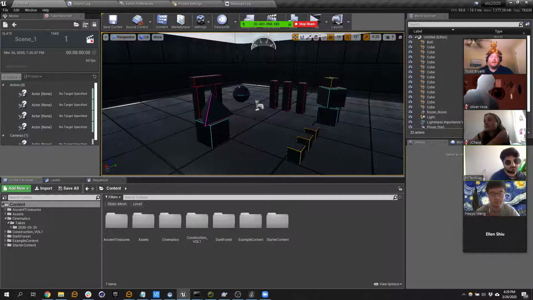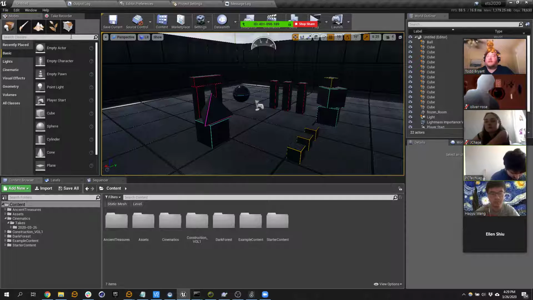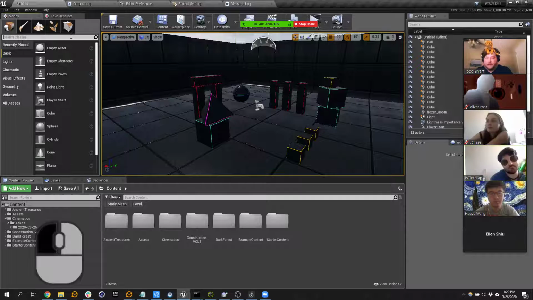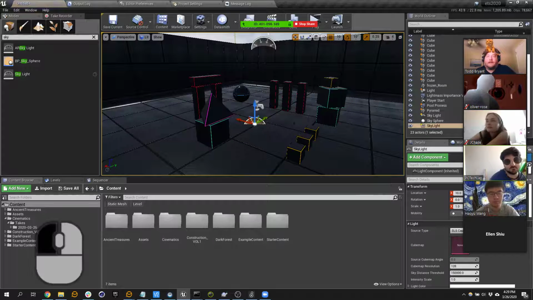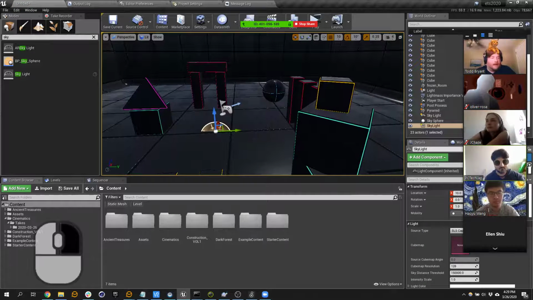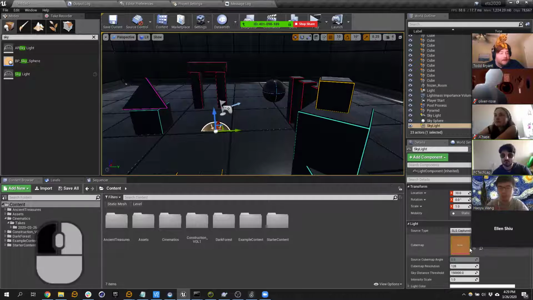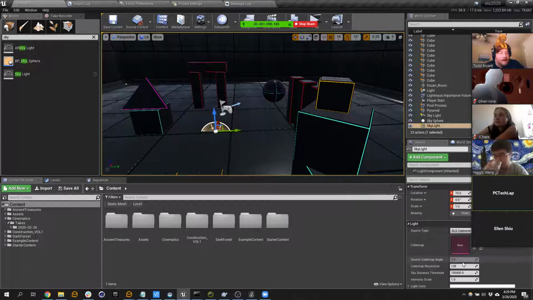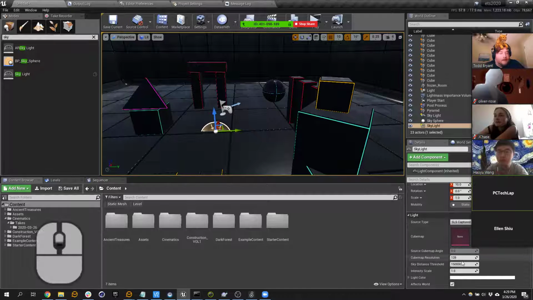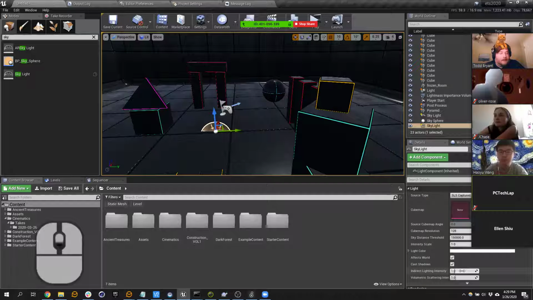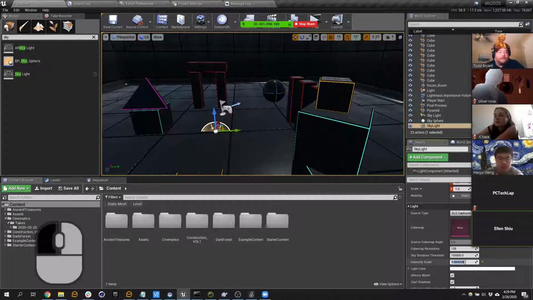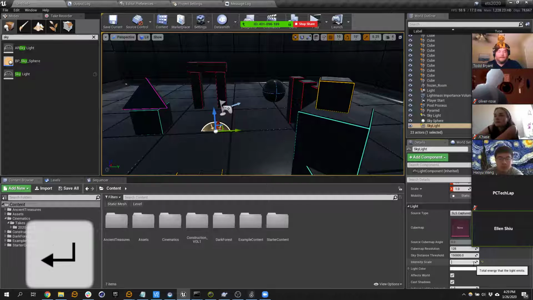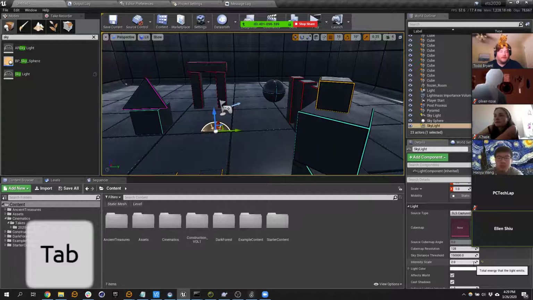This level's a little dark for me. I'm going to add in a little skylight, which did nothing. Absolutely nothing. Now it's doing something. There we go. Brighten up the scene a little bit.